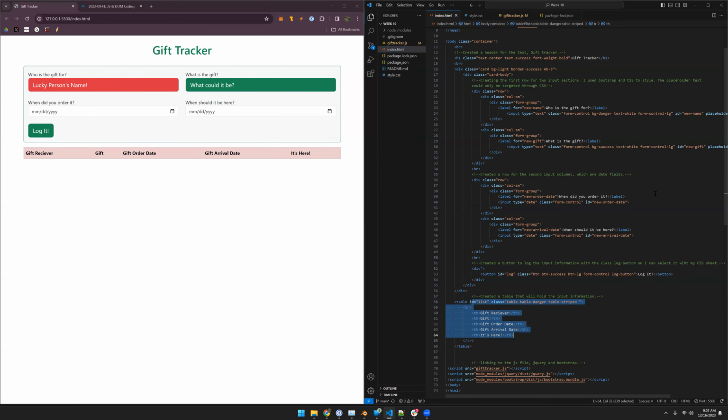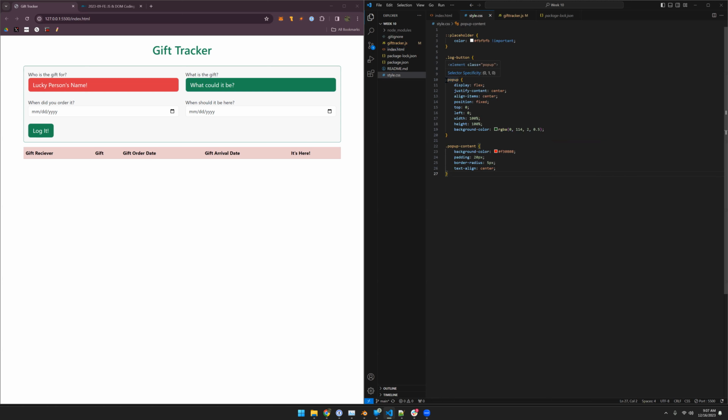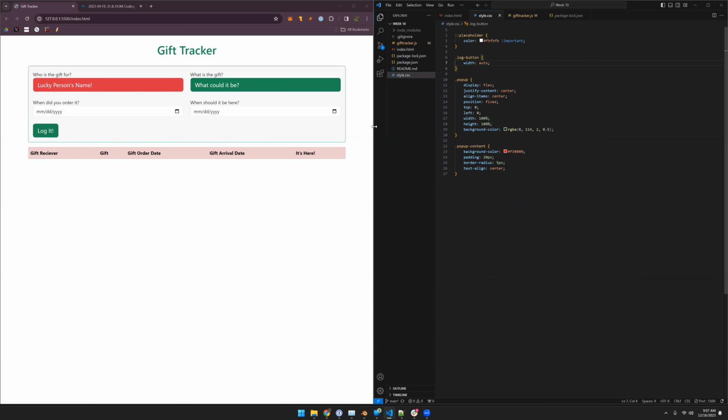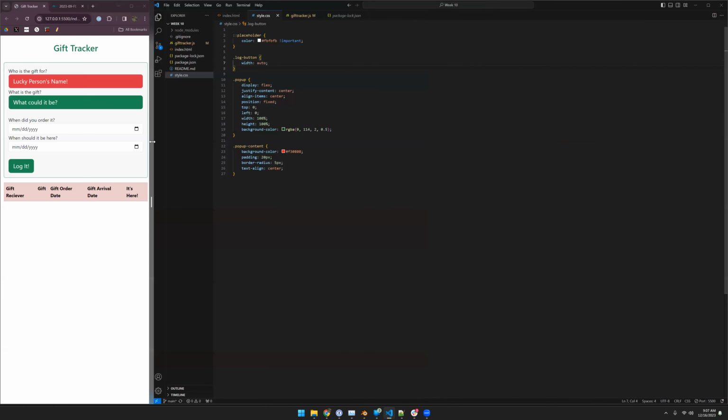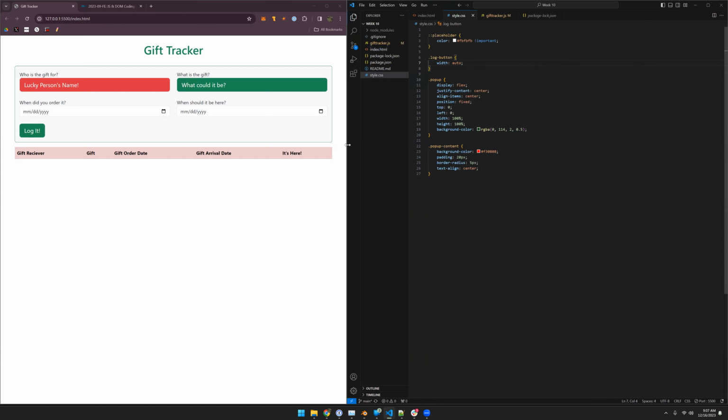And for CSS, I styled some stuff on here. The class selectors for, well, there's a pop-up I'll show you in a second, but also this placeholder I was able to select with CSS because I want that to be white. And the log button, I used CSS with auto to have it just take up the space over here instead of all the way over. But everything is responsive and looks nice on mobile also.